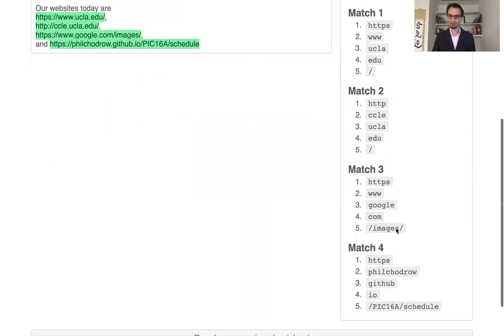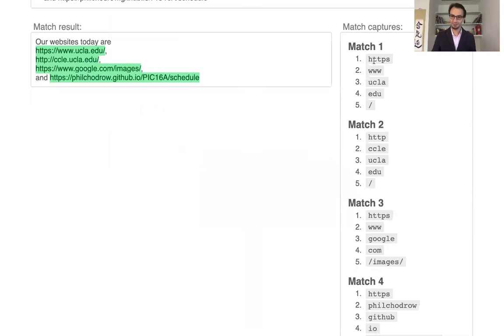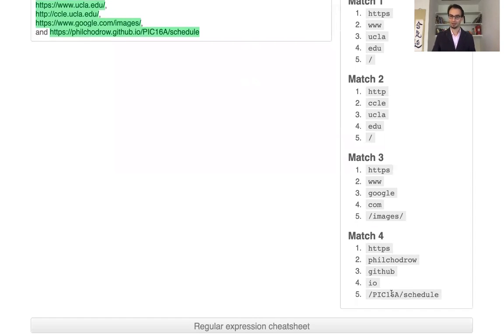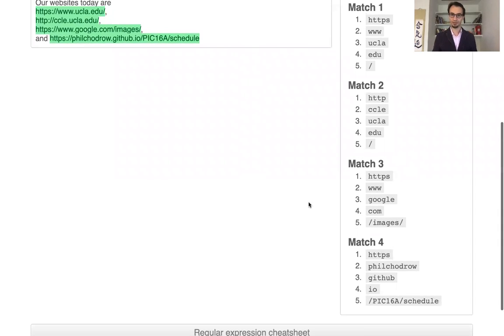Looks pretty good, actually. So we see that we're matching HTTPS, we got the security protocol, we got the www in a separate spot, UCLA and EDU, we got the domain and the extension just fine. And we can check the other matches as well and observe that we are actually getting the behavior that we wanted. So this looks pretty good.